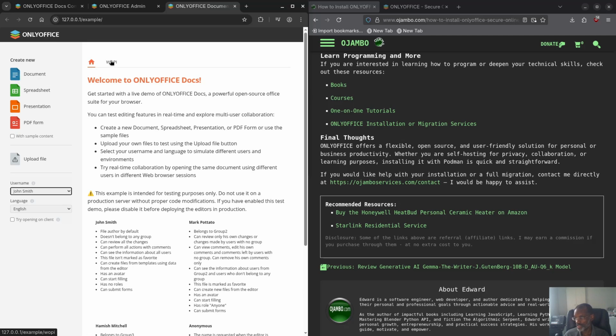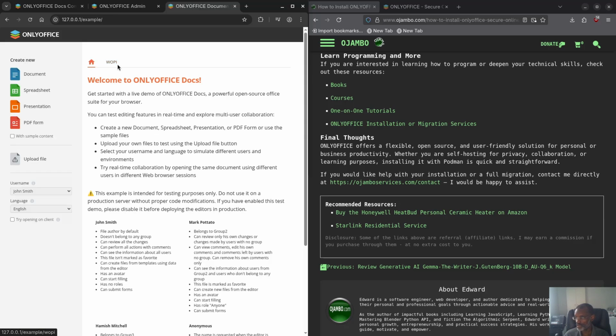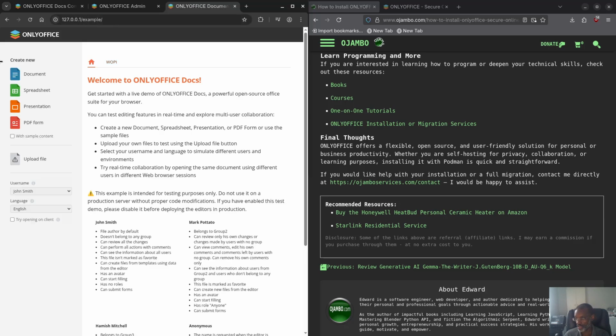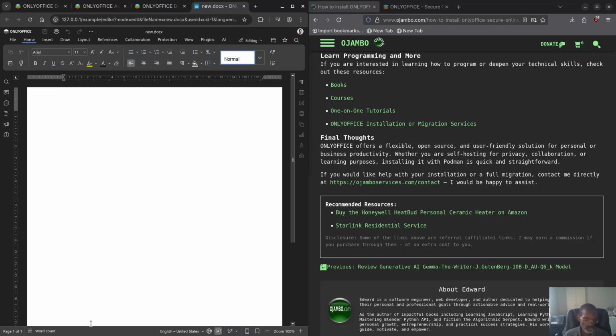Okay, and you see here it says WOPI. It says below, before launching the demo, make sure WOPI is enabled. Ooh, I might have to go and enable it. I don't think I have this. I didn't enable this, but I think you should be able to work without anything here. So let's go here. Oh yeah, that's WOPI. So I'm not going to use this. I said I'm just going to use the example. The example should be working perfectly fine. Okay, so let's click a new document. I click new. You see it comes up here. Now if you try this while running rootless on Podman, you'll get an error.